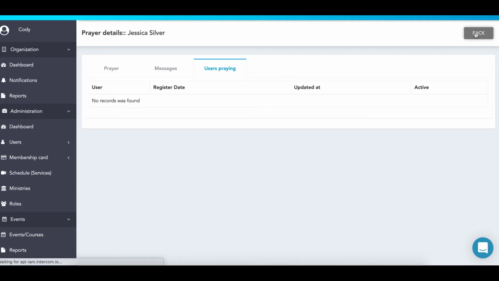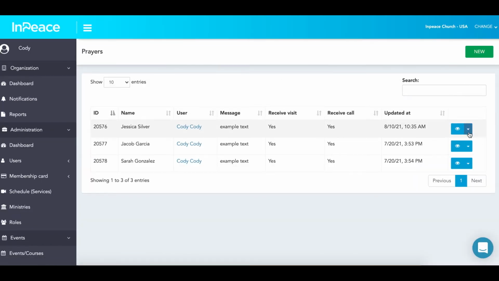Going back to the prayer list, you can click on the drop-down arrow next to the I button, and you will be able to edit and reply to the request. You can view all of the fields of the prayer request as well as edit any of the selected information or delete the request completely.